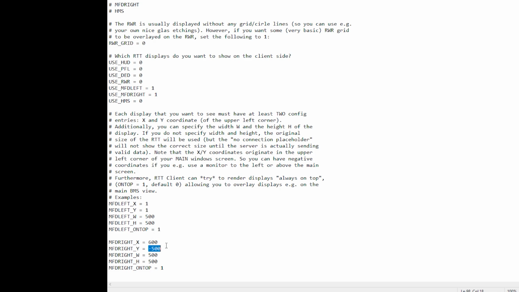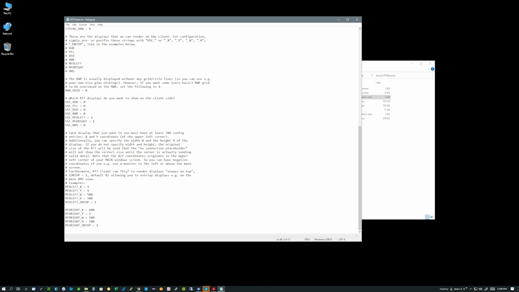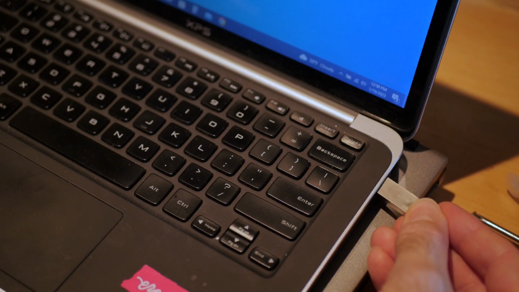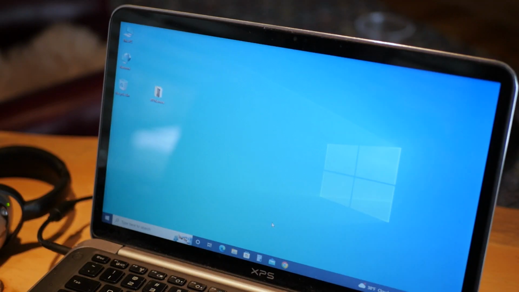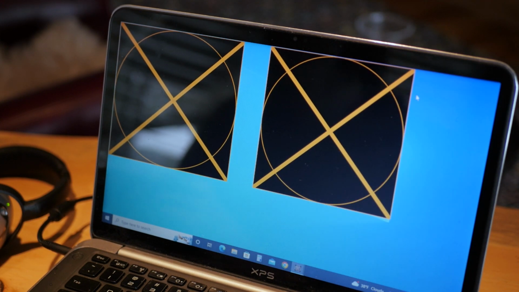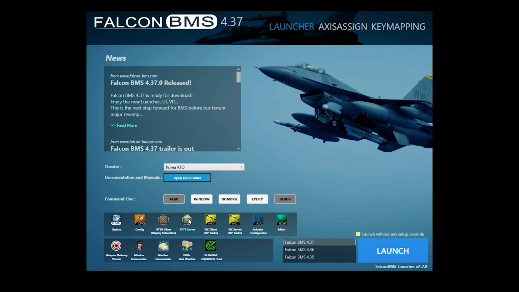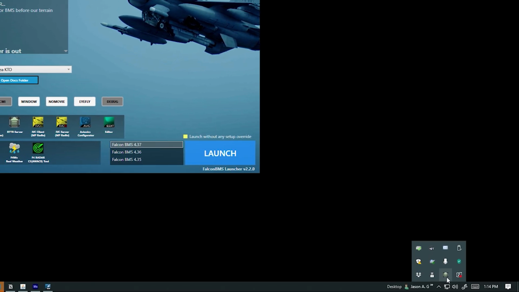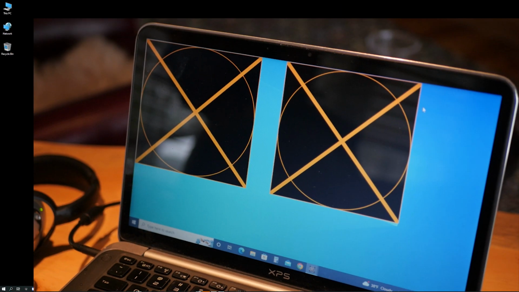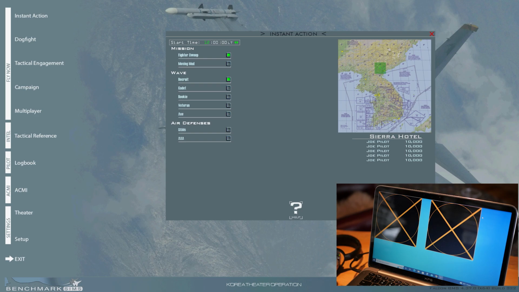Save the file, close it, then transfer the RTTRemote directory to your laptop however you see fit. Here I'm using a USB drive. Here I copy the RTTRemote directory to the desktop. Double-click the RTT Client 64 executable to start the client. From the Falcon BMS launch page, start up the RTTR server. Now fire up Falcon BMS and enjoy having your MFDs easily readable at all times.